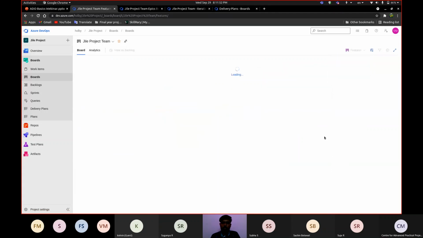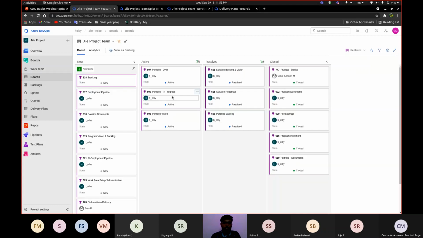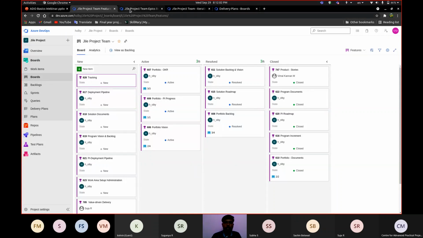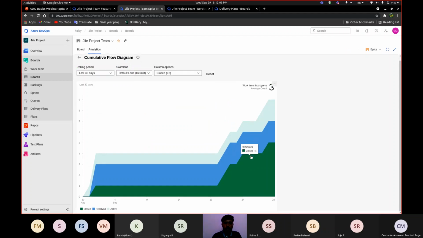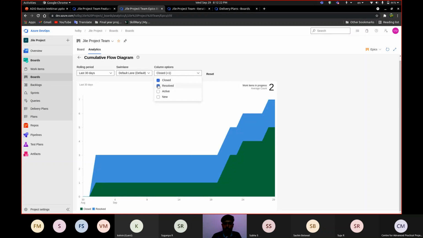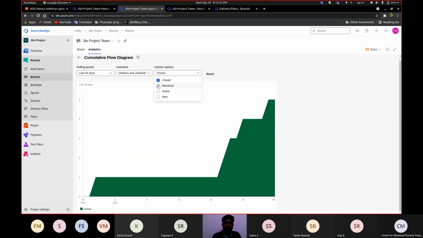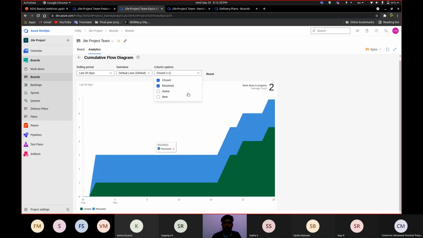Now I just select the features. It will show the features or work items present in this board. And then here you can see the analytics, which shows a graphical view of the work item progress. Here we can see how many work items are created per day and how many are completed per day. Also, we have a filter for how many days. Here we can filter it using this checkbox. You can see only closed, or if you want to see closed with resolved, here we can modify it.